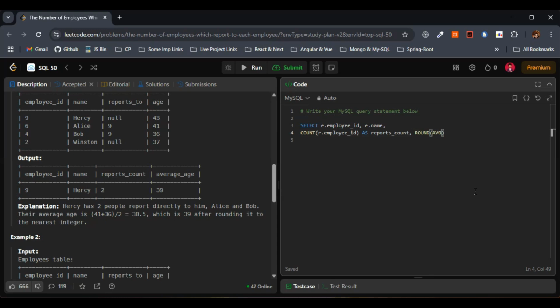So we have already discussed that we will be making use of the average of age, right? So this will be the average of r.age. I'll just give it here as average age, right? So average age, where is average age? Let me copy the same thing and paste it over here. This is fine. So this is it.